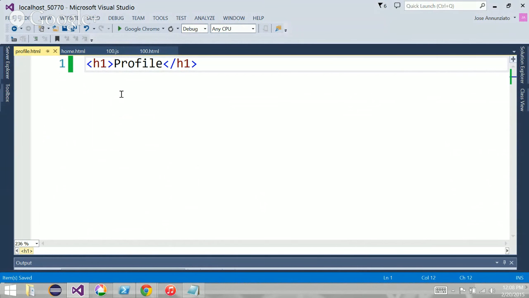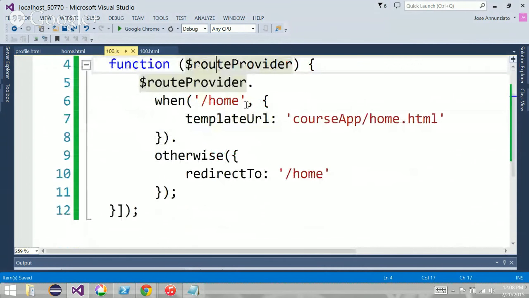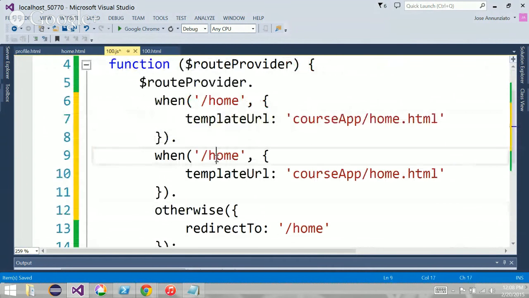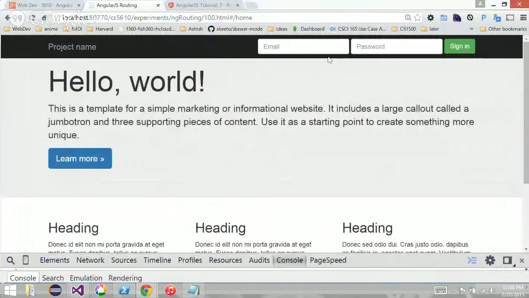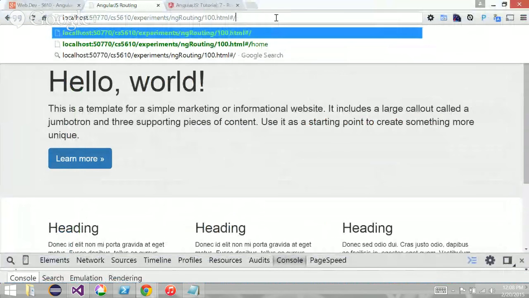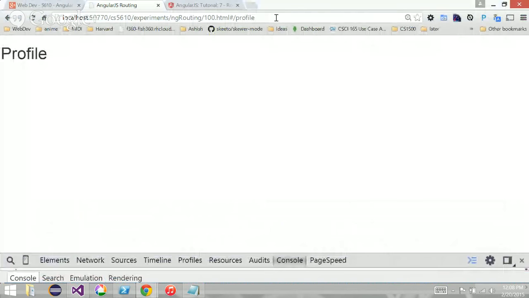Put it outside of the ng view, so that the ng view changes from one page to the other, but the navigation is the same, right at the top. Okay. So I added profile. Let me add that to my controller. So let me add here profile, right, if I want to go to profile. Let's see if this works. If I go home, but if I type profile, I go to the profile page. So it works, right? I can navigate between the two.